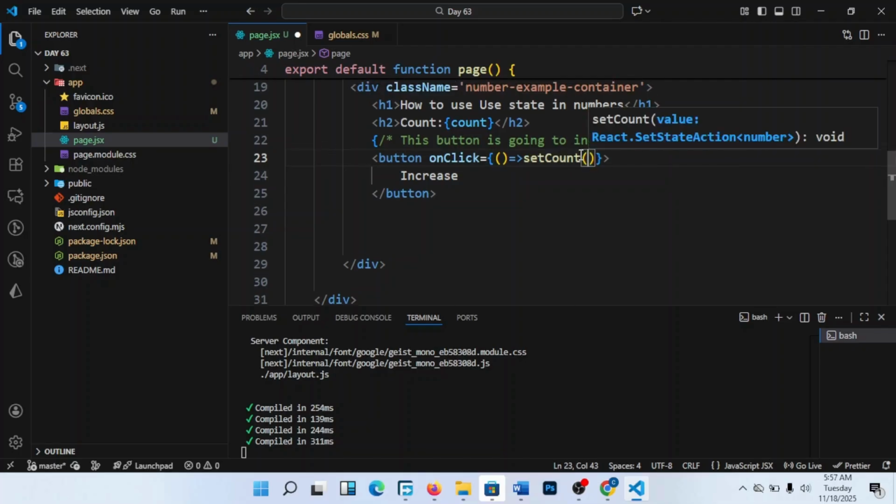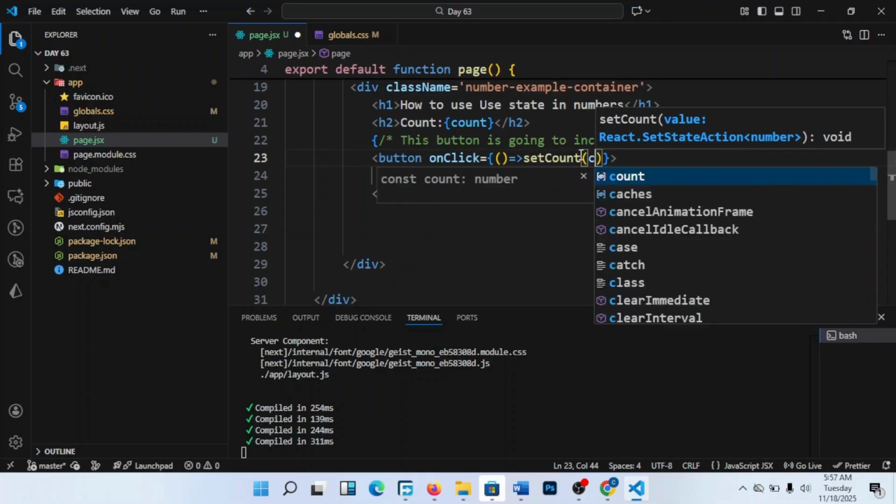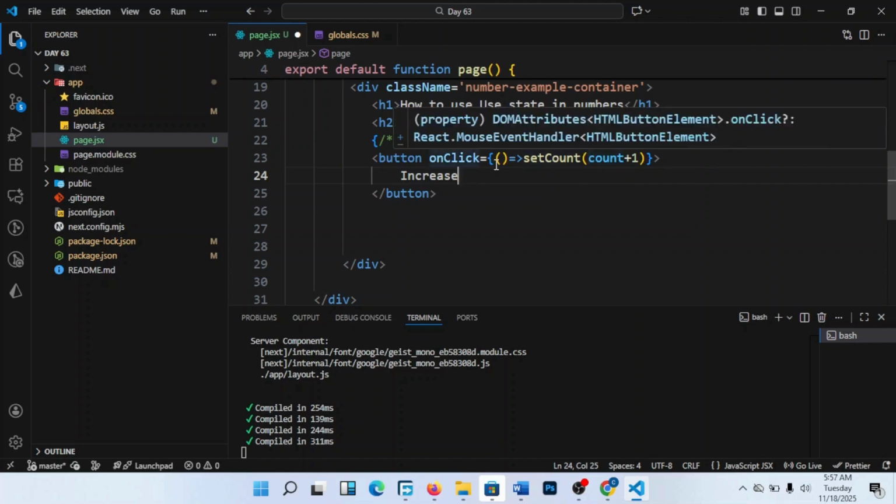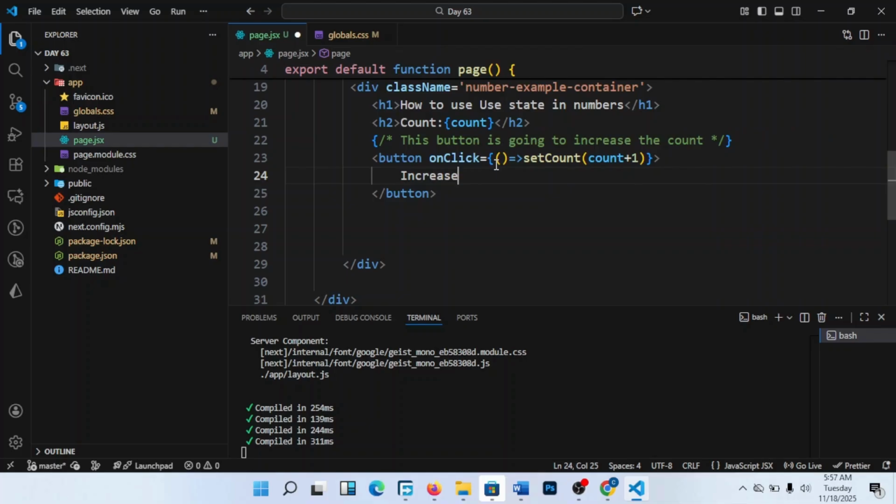Then I say here, as simple as count plus 1. Very, very simple. Just count for me plus 1. Just keep adding, add 1 always. No matter how I click on it, just add 1. This one means that if I click on this button, just add 1. As simple as that.